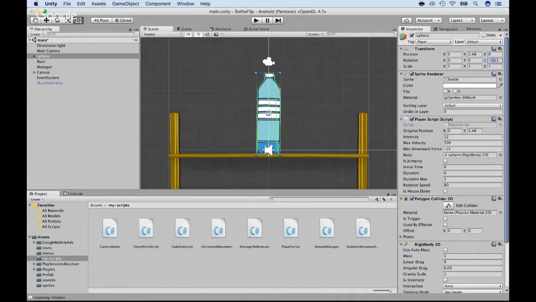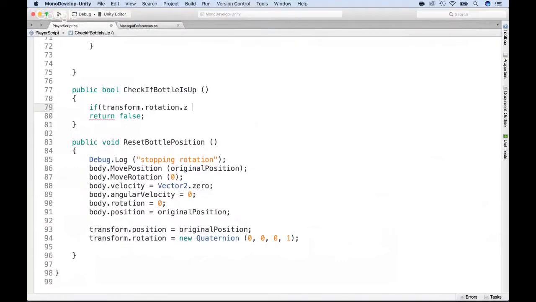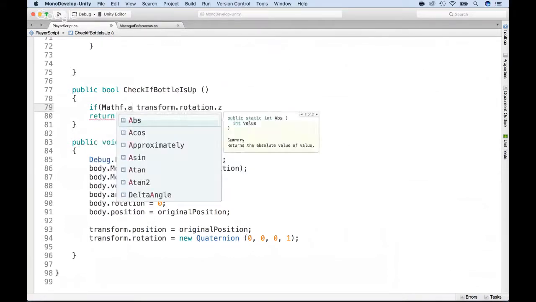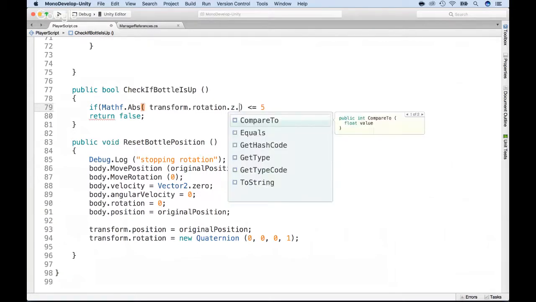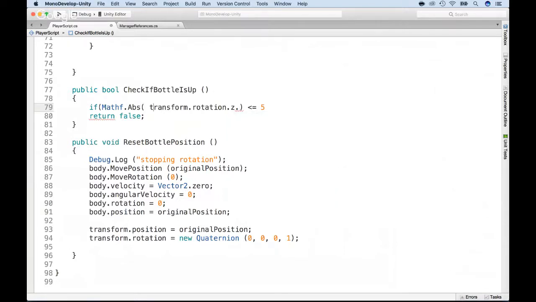All right, so let's do this. Let's take the absolute value so that it's -5 or +5, so in between. To get the absolute value, Mathf dot Abs for the absolute value of transform dot rotation dot z is less or equal to 5. And oh, by the way, the transform here is not in degrees, so we need to put the Euler value. So we need to translate this into Euler. Let's see how we could do that.